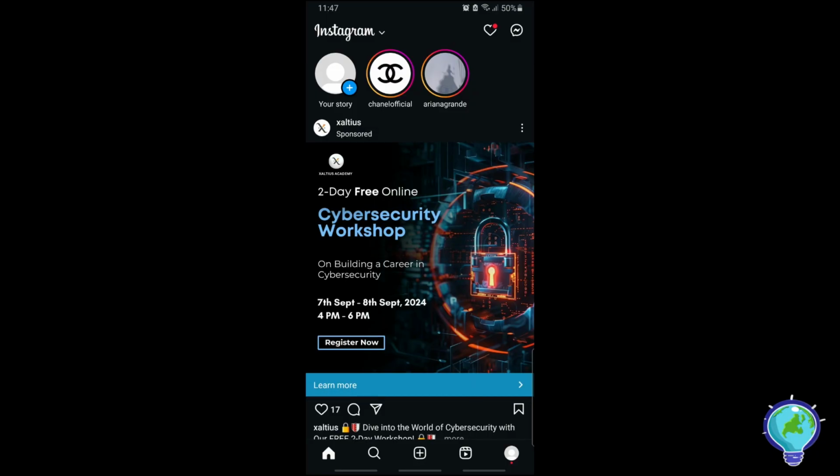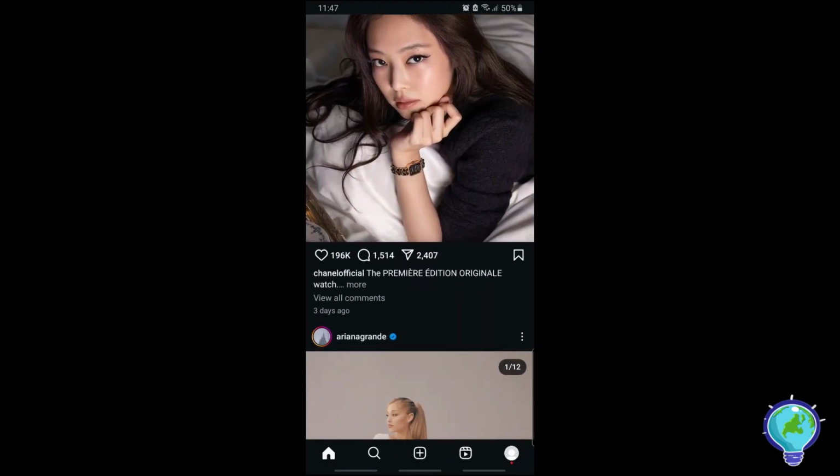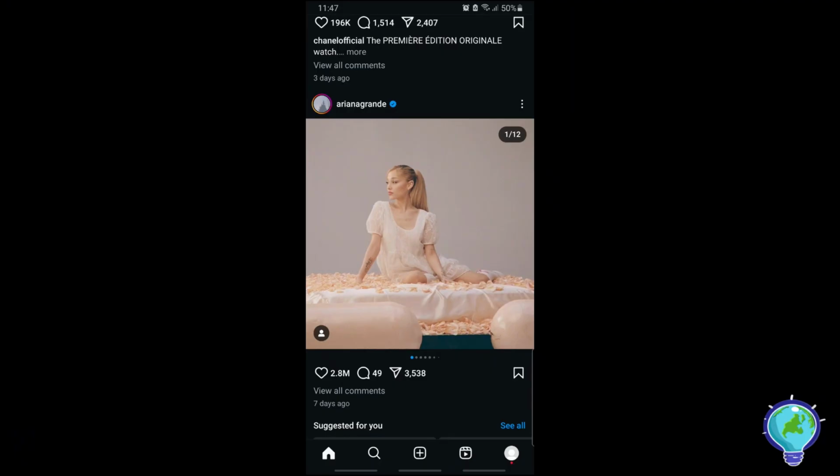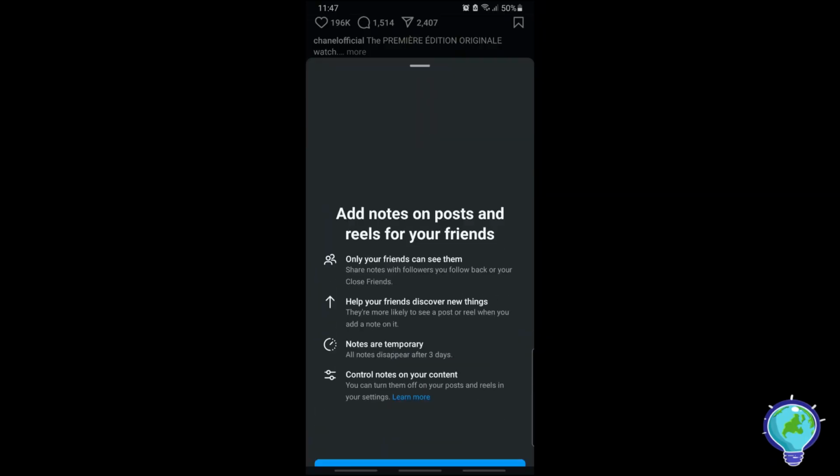So first thing that you will do is simply go ahead and find a post that you want to share your notes. So let's say I'm gonna go for this post. So in order for you to do that, just simply tap on the share button or the airplane icon over here. And now from here, guys, at the bottom left corner of the screen, you should be able to see here, add a note. So just simply tap on add note.